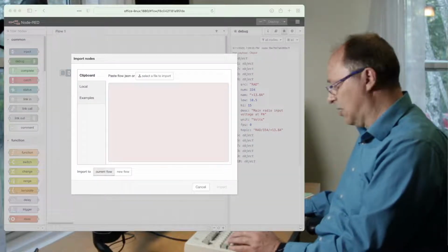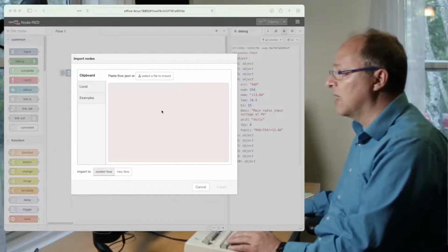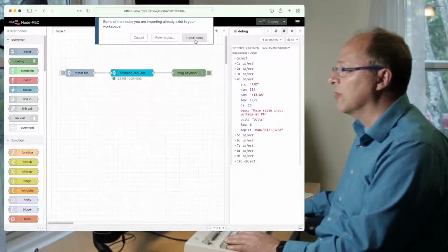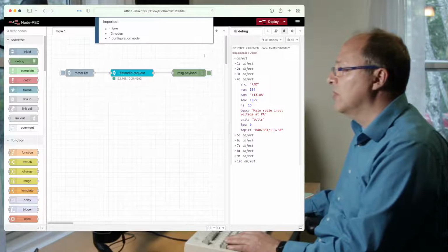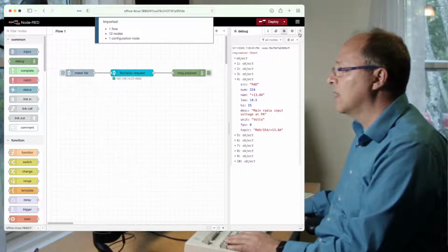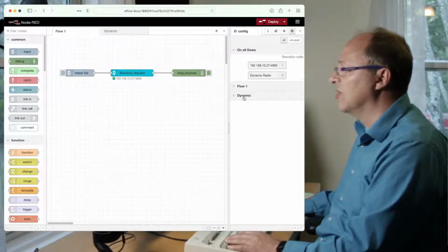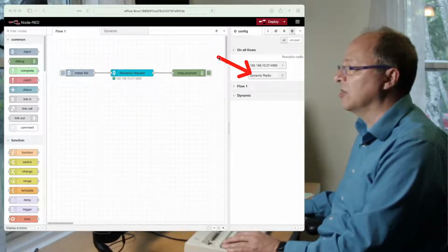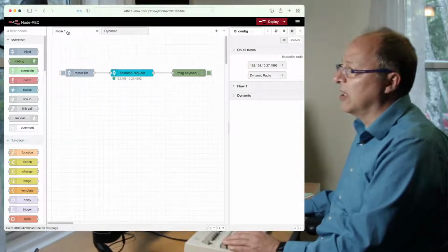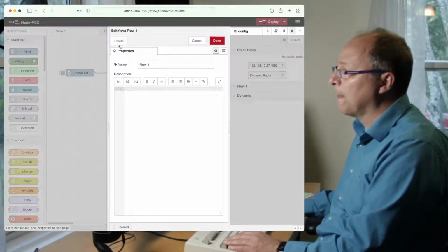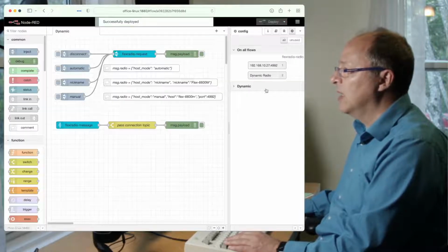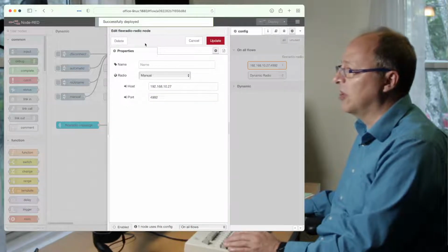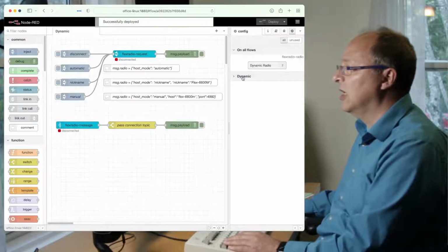So I'm going to import a flow because this one's a little bit more complex to walk through. I'm going to import a new node here and go over to configuration nodes, and you can see that I've brought in this new dynamic radio configuration node. So I'm going to go ahead and delete this flow that we've been using and deploy. And I'm also going to delete this configuration node that we used before, and hit deploy.